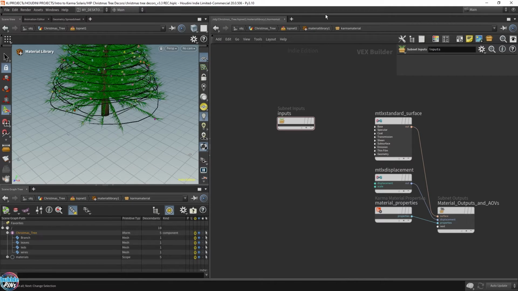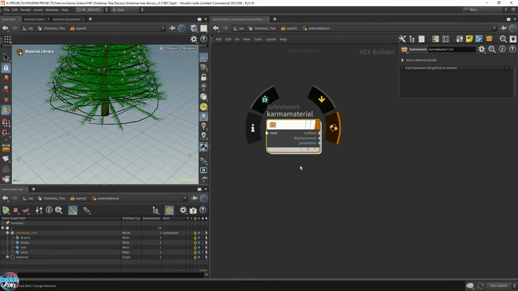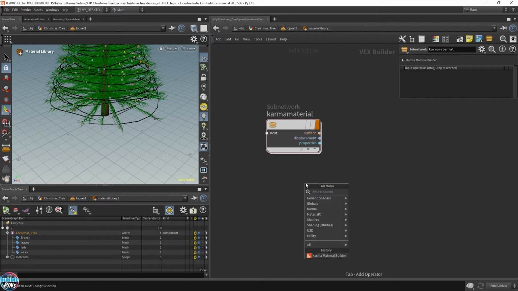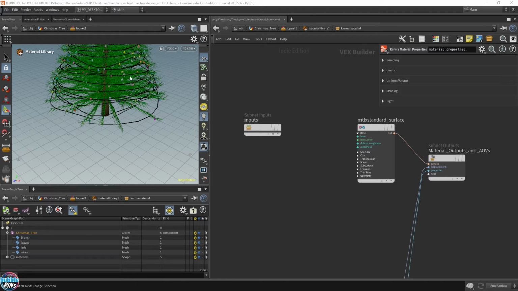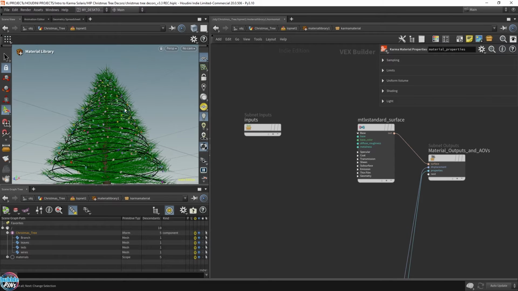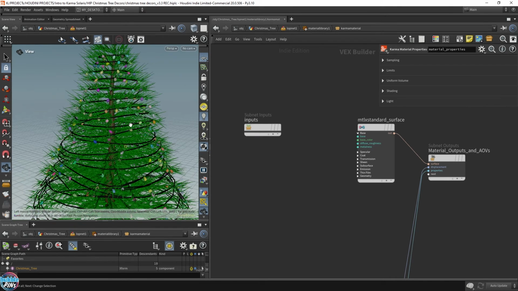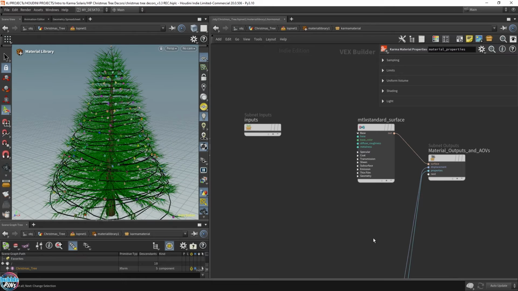But note that I just created a Karma material. So you would want to create a MaterialX material builder, USD material builder over here, MaterialX builder. I'm going to start by creating a material that will make the LEDs of this Christmas tree emit light. A random color is assigned to every single LED. We need to import that color into this material.